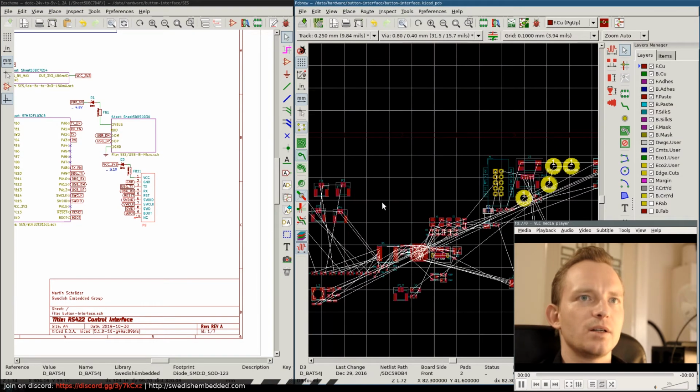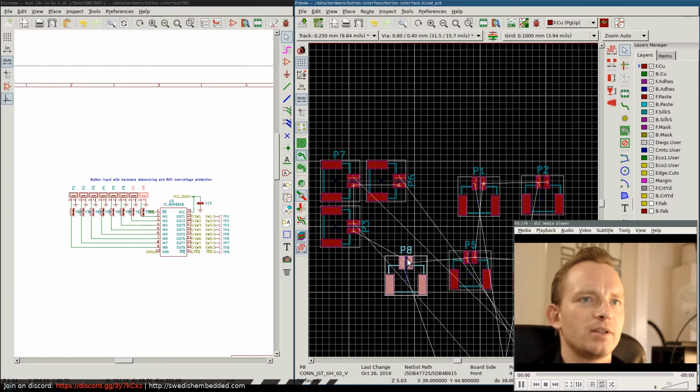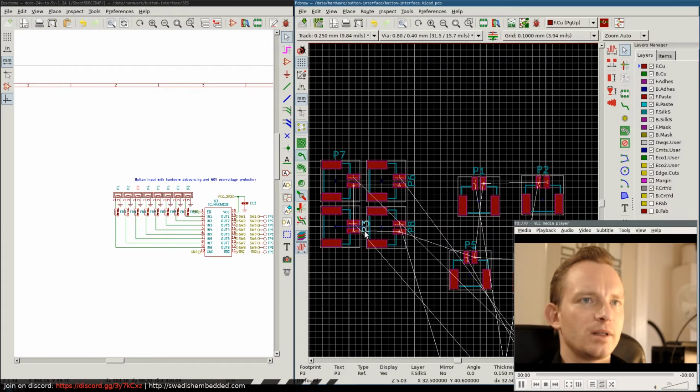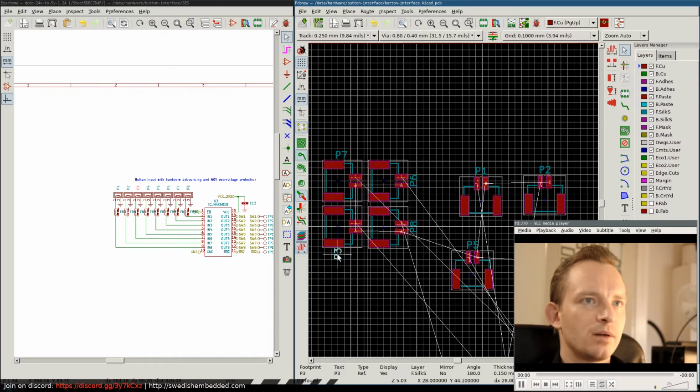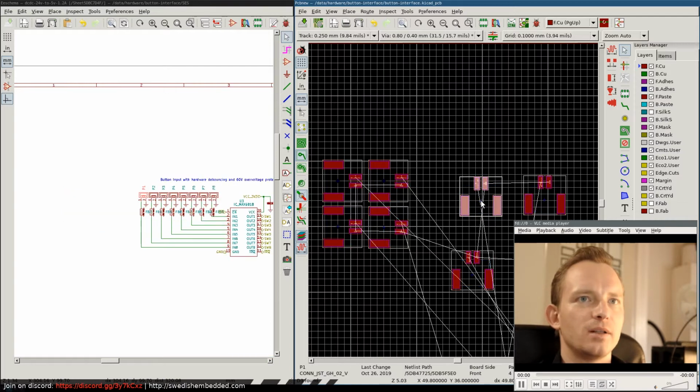Let's start just placing things very roughly. So for example, I have the connectors that are facing upwards, so I can place them pretty close to each other, like this. Actually, I'm not going to care about the silkscreen for now. I'll just place the components because I'm likely to move them later.